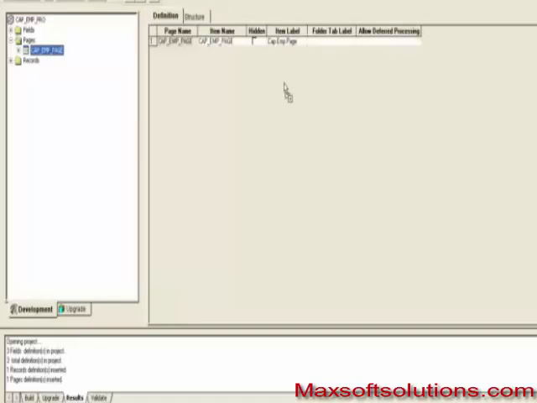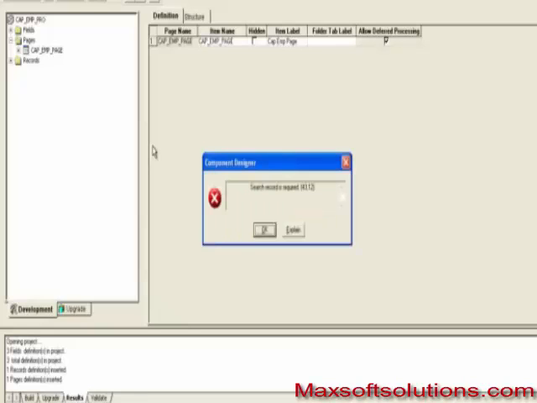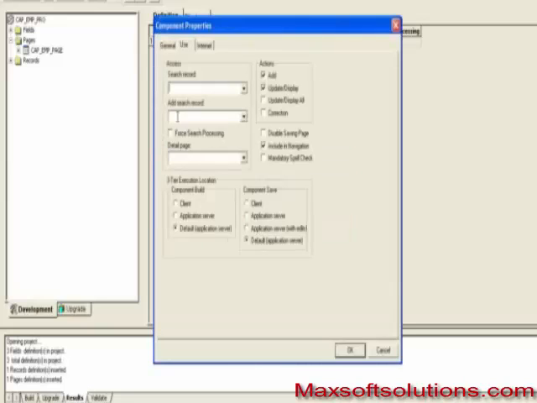Open the component, just drag and drop the page, try to save it. CAP_EMPLOYEE_COMPONENT. It will give you an error: Search record is required. Click on OK. It will give you the search record option.